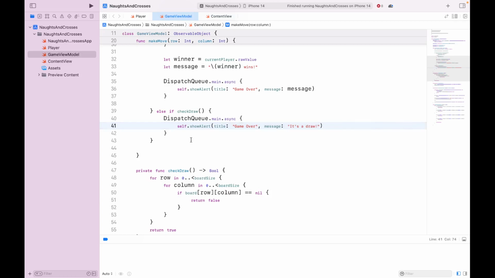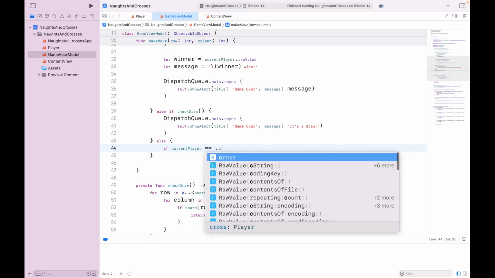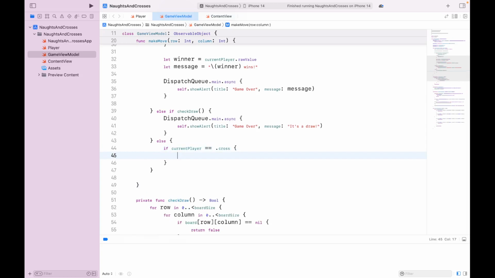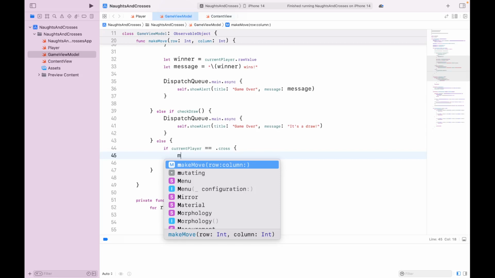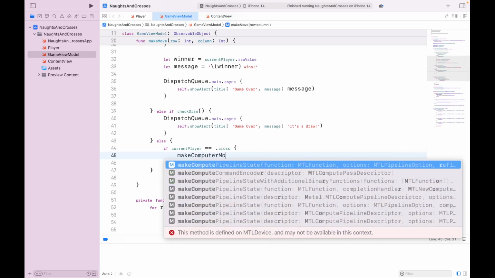And then on line 43 type another else statement. If currentPlayer equals .cross, open bracket. So if the current player is crosses, then call the make computer move. So just type in the actual function. It's not been defined yet, but type it in. We'll define it in a minute. makeComputerMove.